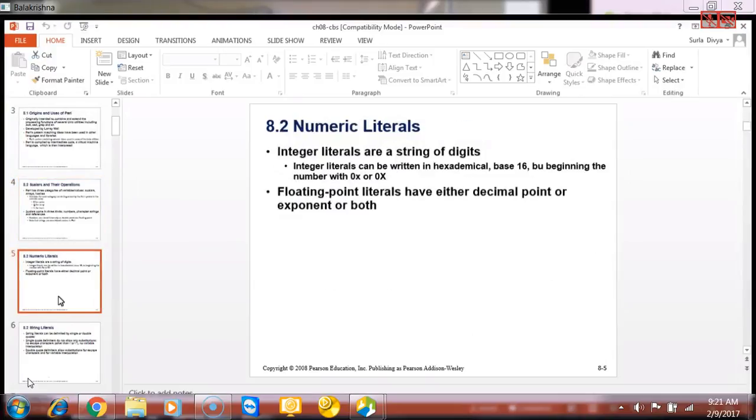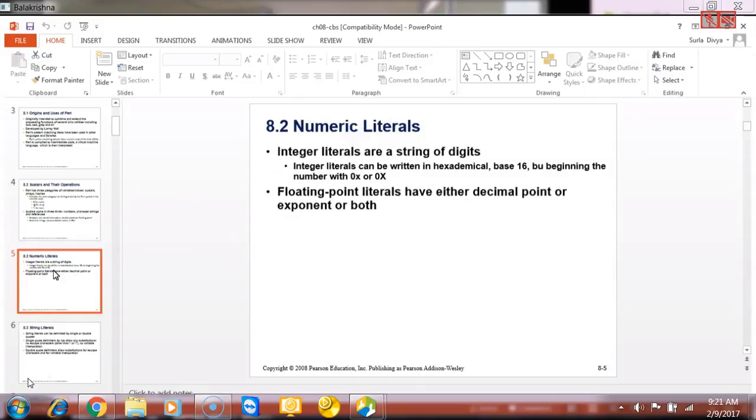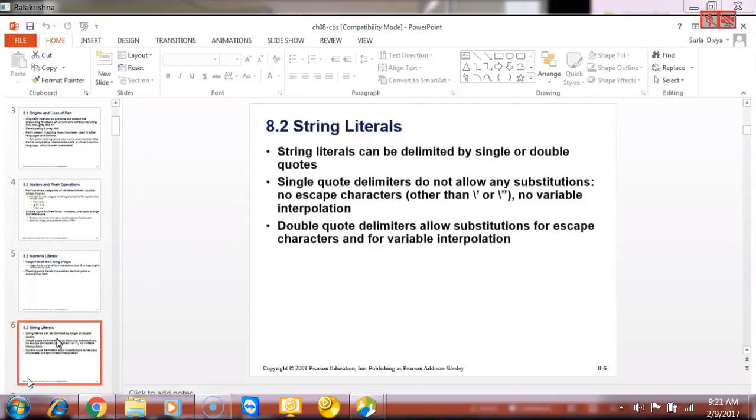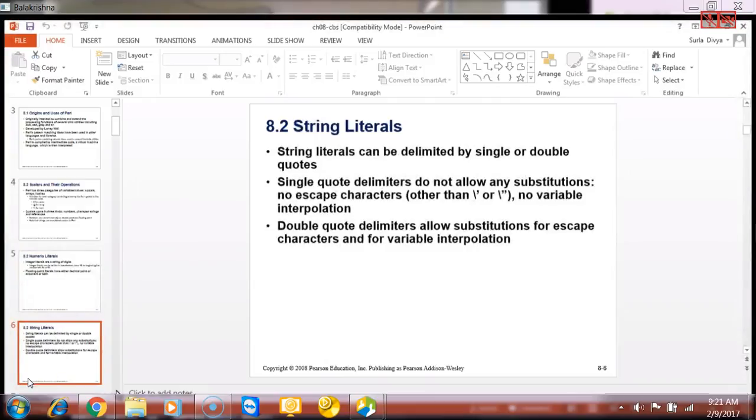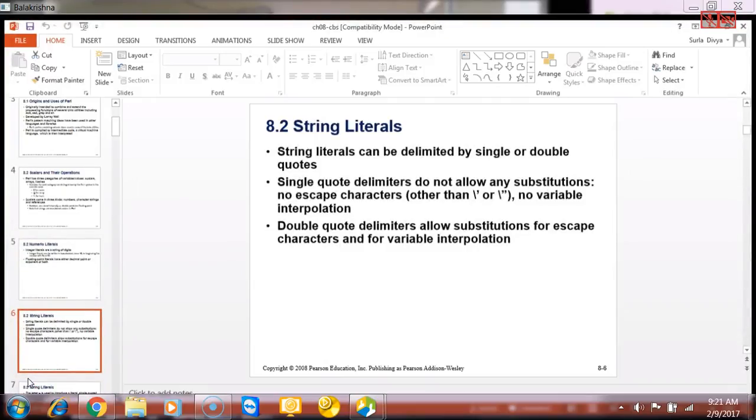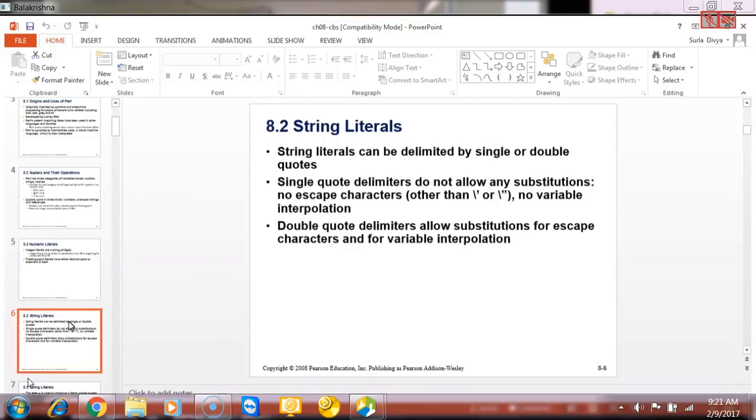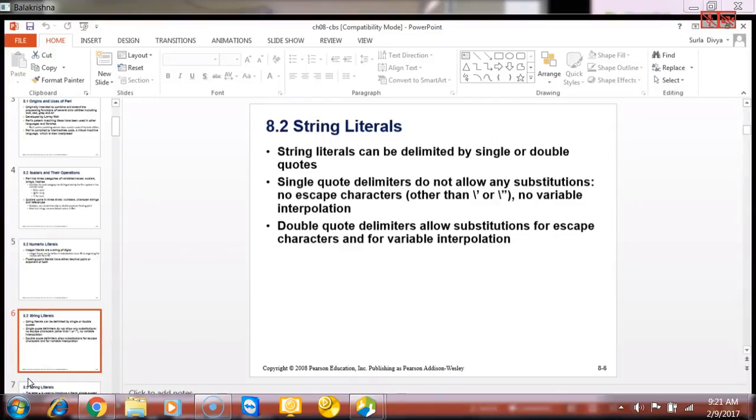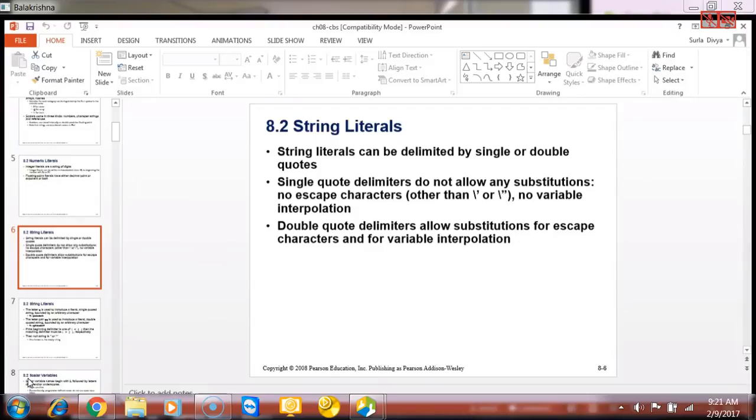Now, coming to numerical literals, we have already discussed them. The way we represent them: if $x is equal to 10, it is an integer. If $x is equal to 10.2, then the scalar is automatically taken as a float. Strings are delimited by single quote or double quote, as we have discussed, and we also said there is a concept called interpolation, as I highlighted here.